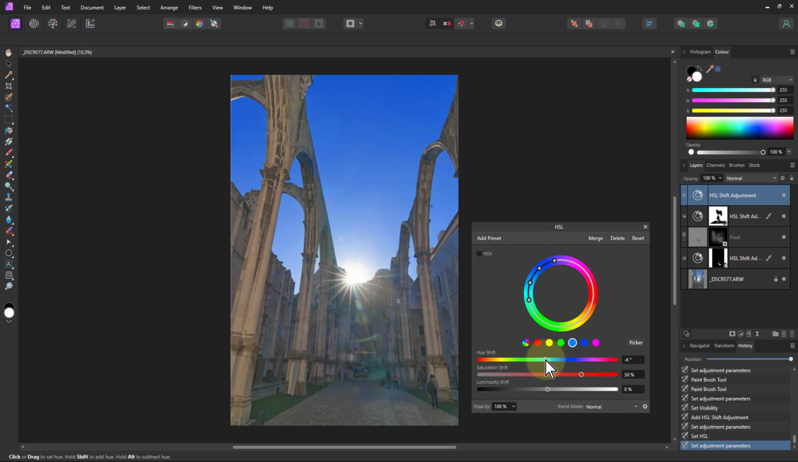So I'm going to nudge that a little bit one way or the other. One way I'm going to go more blue, the other way I'm going to go a bit more turquoise. And just make that a little bit on the turquoise side. So it's just nudged up a little bit. So it's 10 degrees there. I like that colour a bit more. So we've done the sky there.